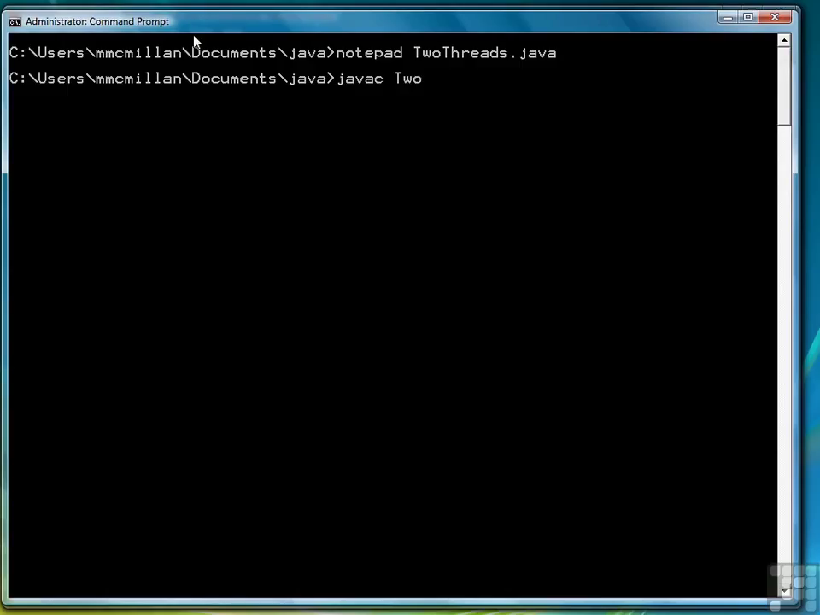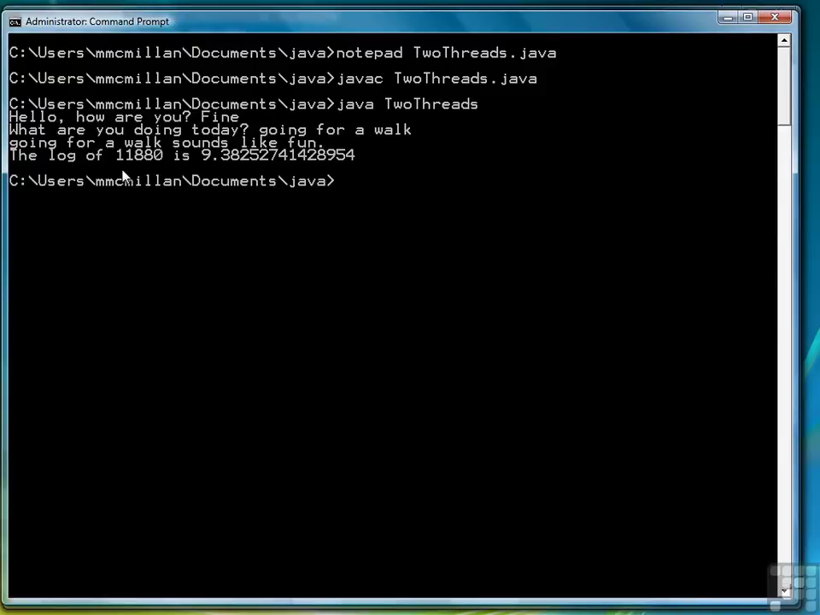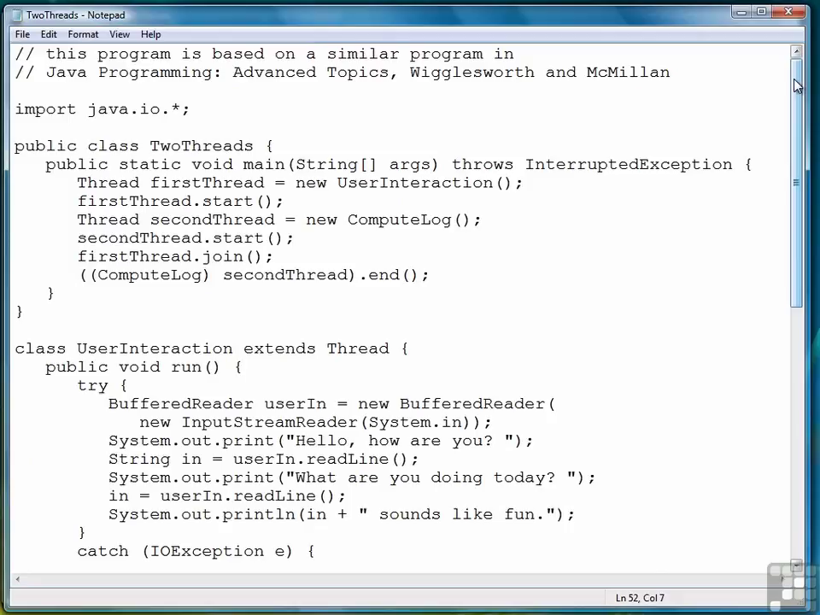Go back to our command prompt. I've already compiled it, but I'll compile it again. Understand that the second process, ComputeLog, is running in the background, and we computed up to 11,880. At the point where I entered the second prompt, the first thread was joined, and then the second thread was ended, and that's when it stopped. So that's how you create multiple threads. It's very simple to start them.